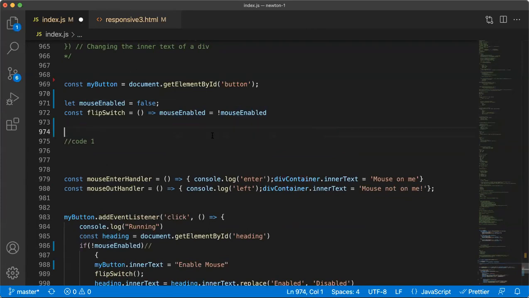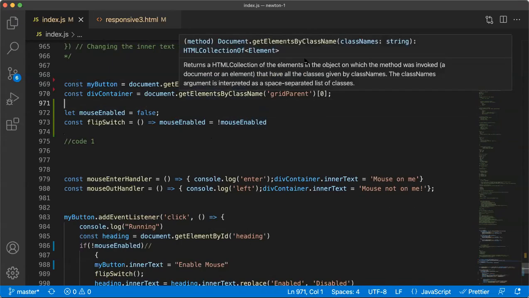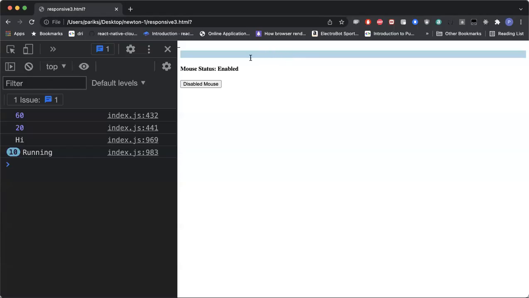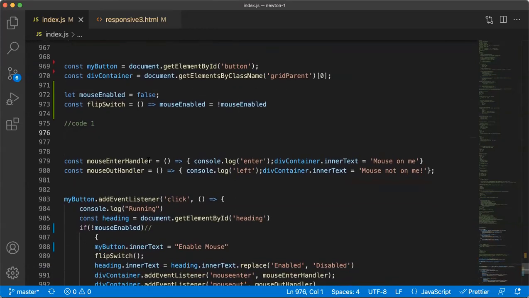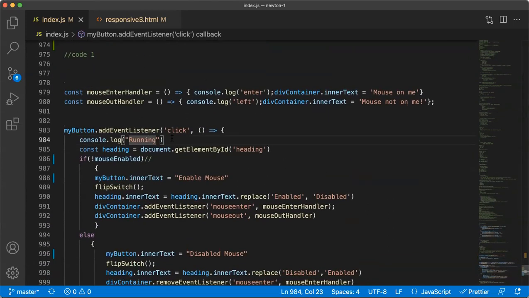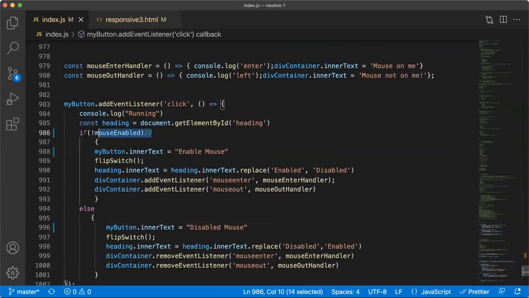Then, guys, we have selected two HTML elements, right, at the very beginning. One is the button. Second is the grid parent, which is basically this blue guy, right? Finally, what we do is we needed two functions which we will be providing as mouse handlers. Okay. So inside this add event listener place, we have two checks. There is one if here and there is one else here, right? So this guy checks, hey, if the mouse is not enabled, right?